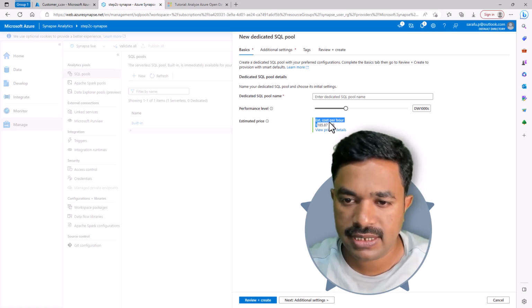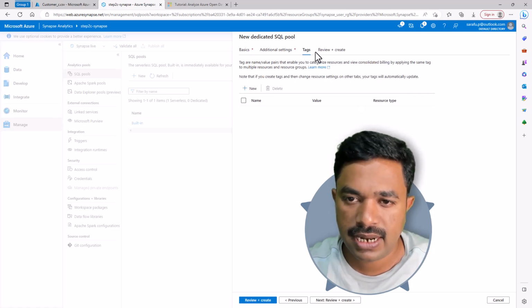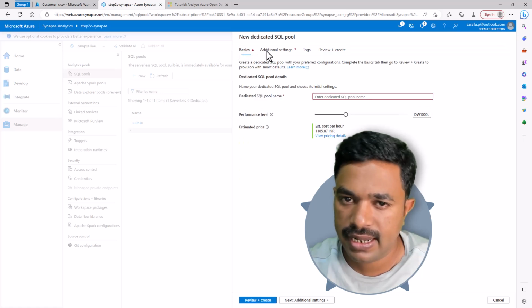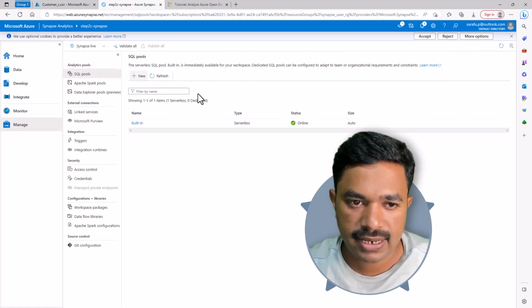So you could see the estimated cost, and you could select the configuration and create a new dedicated SQL pool. I'm not going to create it right now, we will create it later.